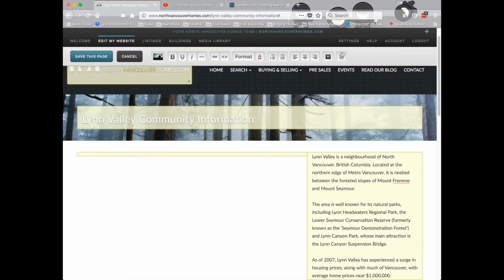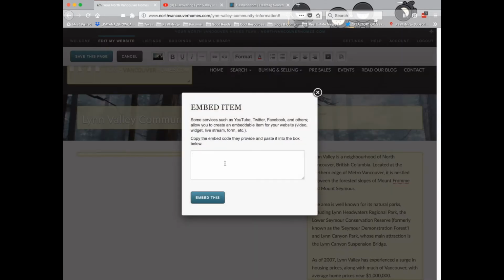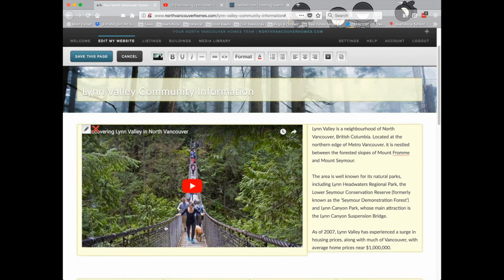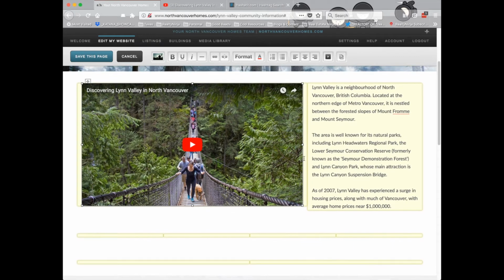And now we use the paste content, and now we're going to use the embed. So this is where you would embed a video or a widget. You're going to click that, and then you're going to paste your embed code in here. And let's click embed this, and voila, we've got a video now in this page. Perfect. So let's keep going.